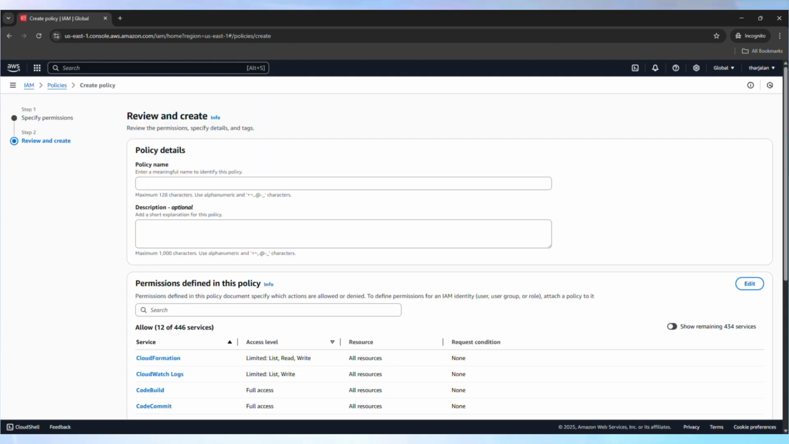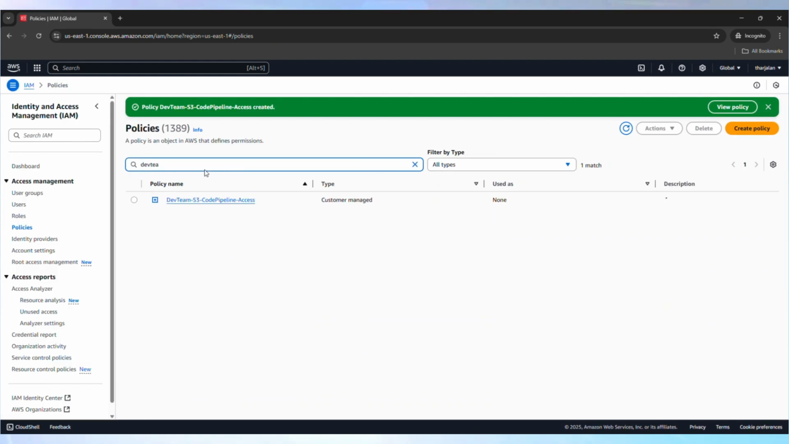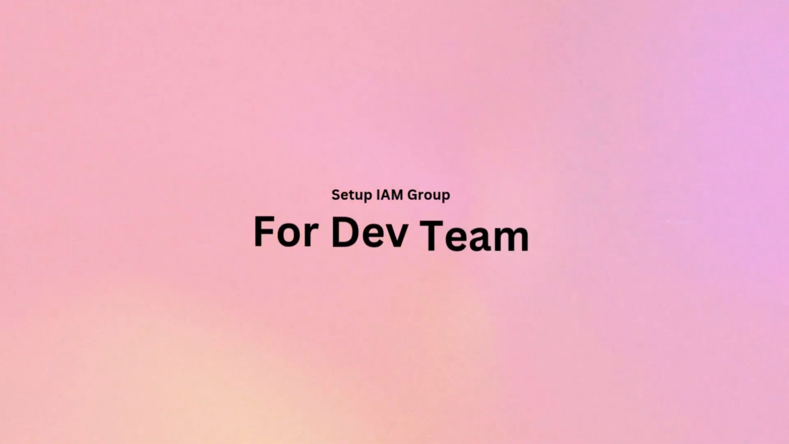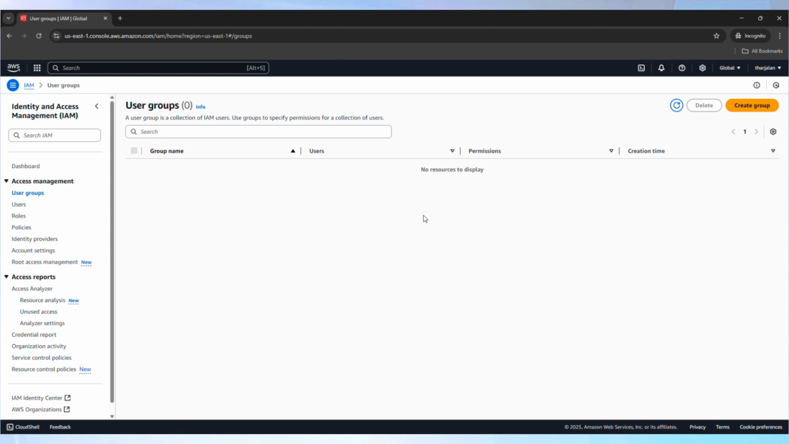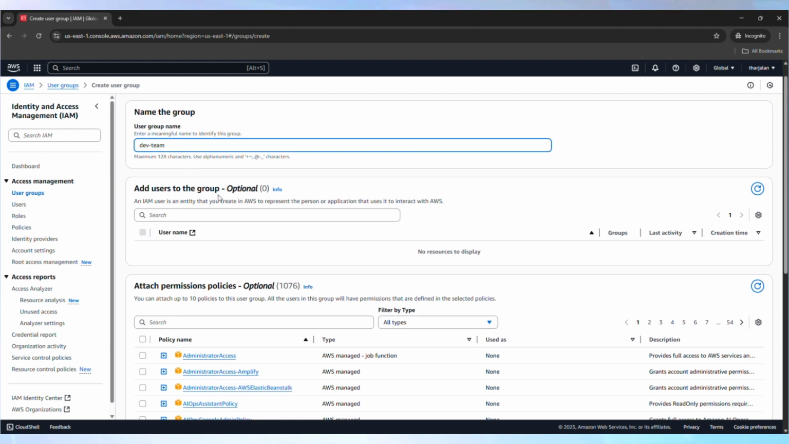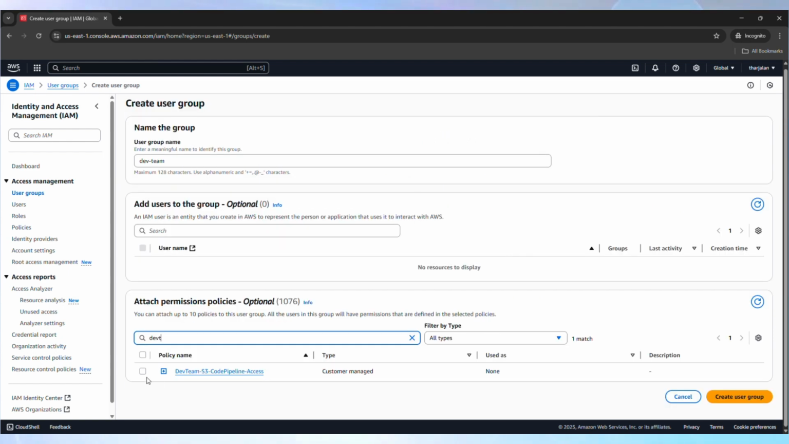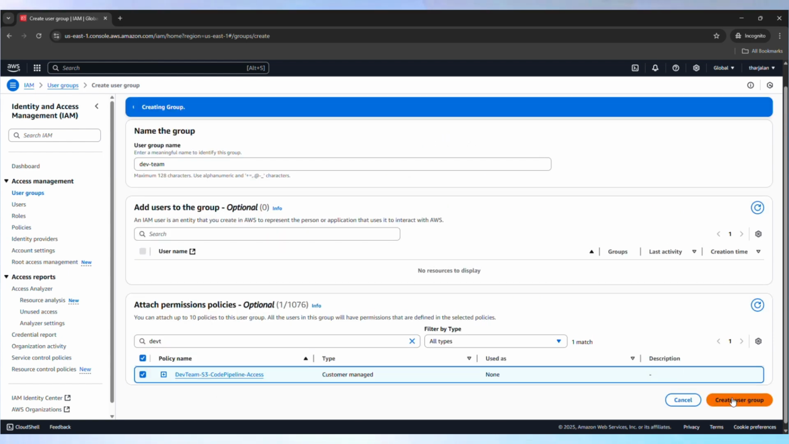And now click Next and give a policy name. You can verify by searching the given name. Now we created the policy, let's move to create a group. So we can create a specific group for the development team. Go to User Groups, give it a name you like, and attach the policy that was created by us. And click Create Group. Now we have a separate group for the development team with the specified policy.